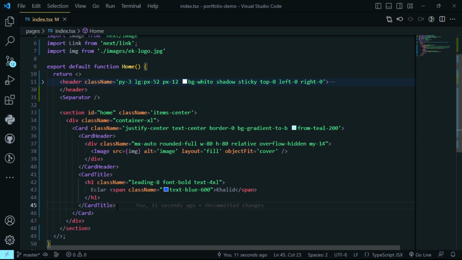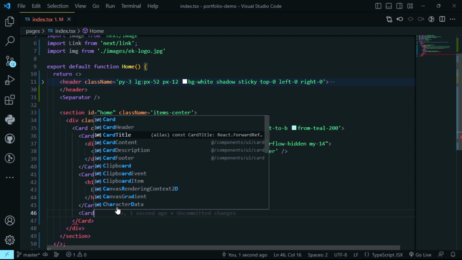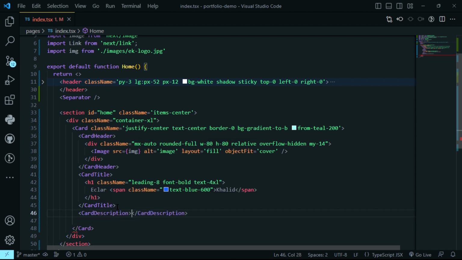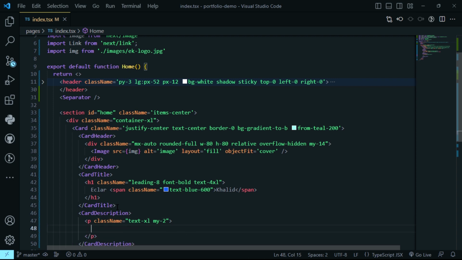And then we are going now to add our small description about ourselves. So we are going to also add a card description. You are also supposed to import it from components UI, and here we are going to add a p, which we want the text to be xl. One second. Okay, we want to add a text xl, and then you'll also add a margin y, margin top to bottom of 2, and then we are going to say we are a front end, stroke back end developer.